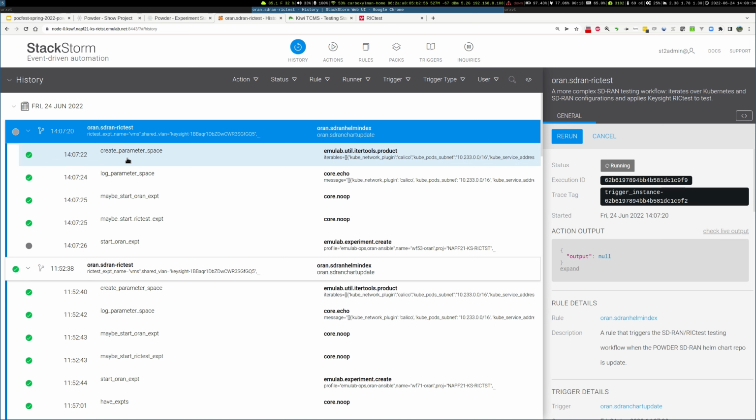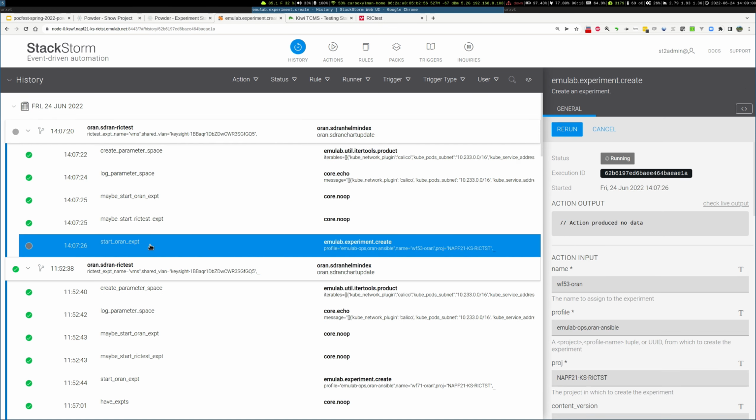In StackStorm, the fundamental unit of automation is an action. Actions can be things like a remote command invocation on a Linux system via SSH, or they can invoke actions supplied by more complicated integration packs. Now, I've written a number of integration packs that are the basis of this integration, and one of those is creating an ORAN experiment using the Powder Remote API right now.